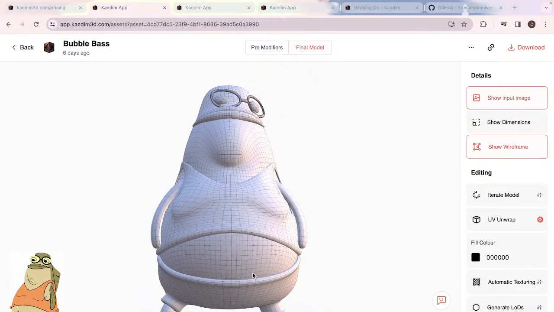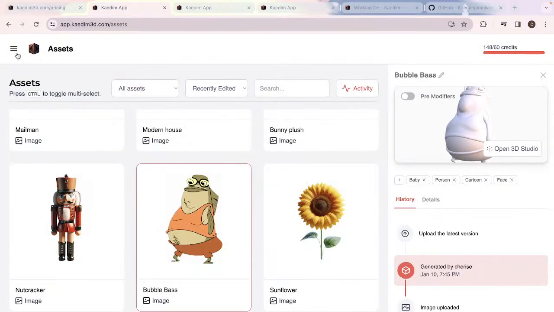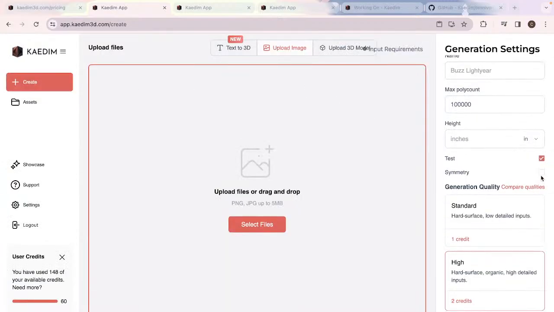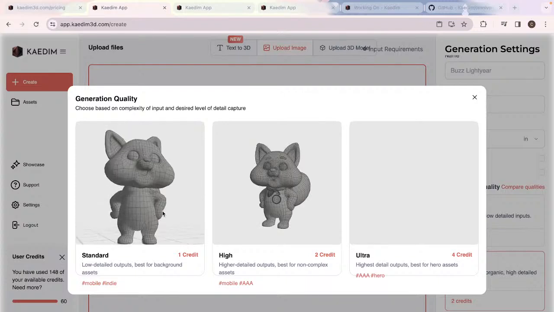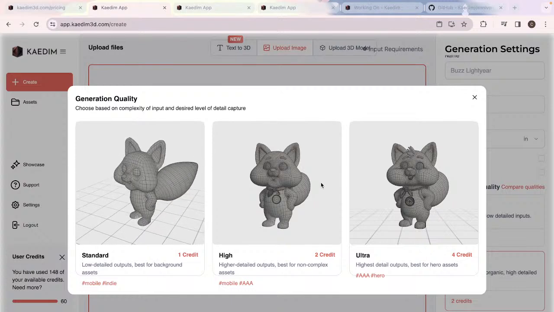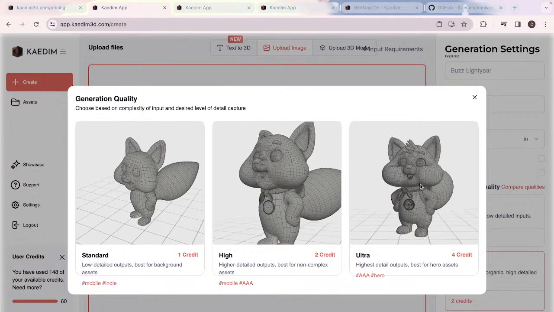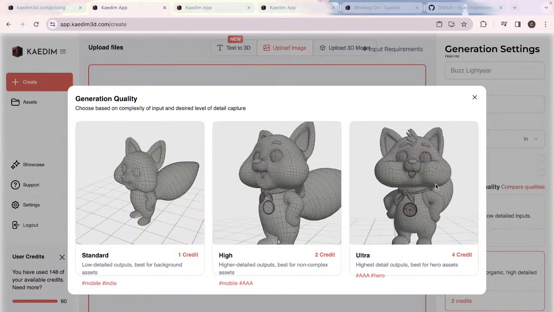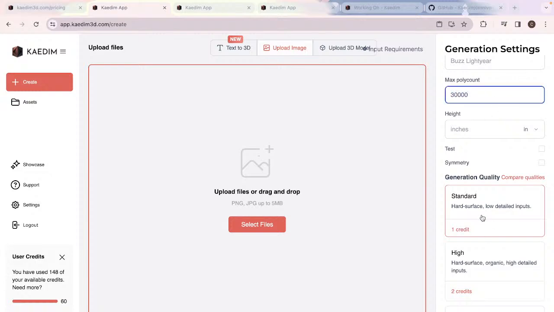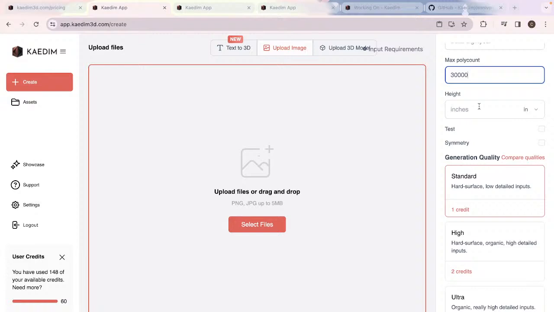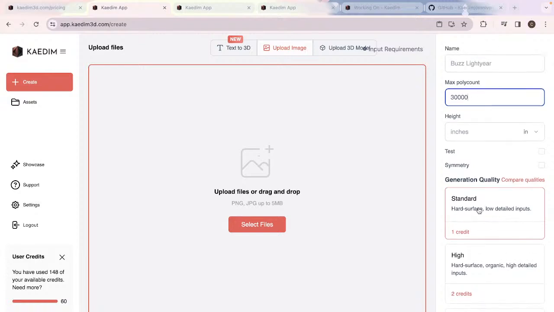Do all the models generate with a basic default low poly mesh without having to do LOD? So it depends on the generation quality that you've chosen. Our standard is the lowest, has the lowest poly count, and then next is high, and the highest detailed is ultra. And you can see when you click through them that the max poly count changes. So for the standard quality it is 30,000 polys.